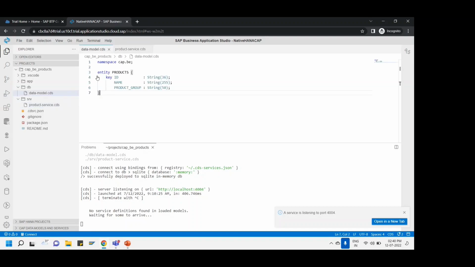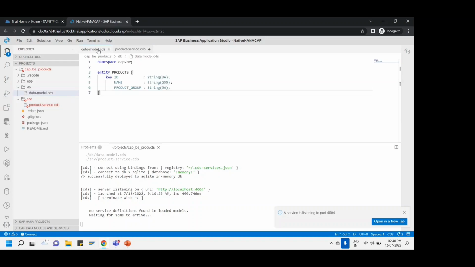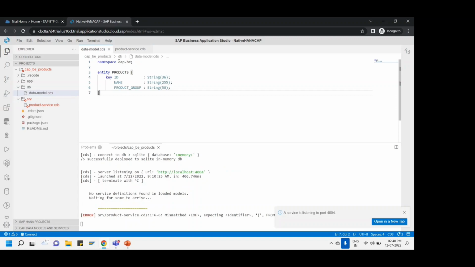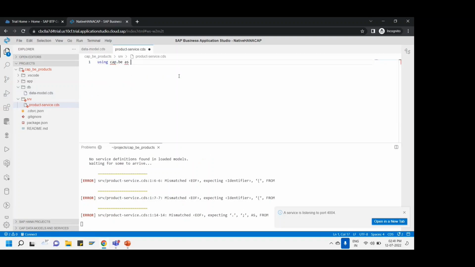Now, I want to use these products and expose them to the world outside. So I'll just say using, and here what I want to use is this products table that just got created. Can you see the error that got generated? Because I have not completed my statement. I want to use all the components which have this namespace. I can name it as CB, for example, CAPBE as CB, and I want to get those components from somewhere, so I can say from.